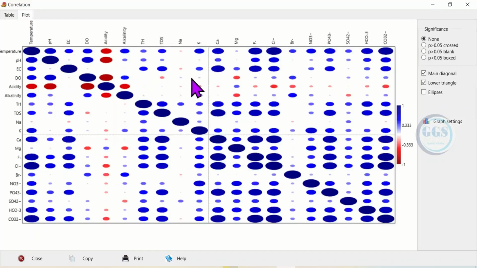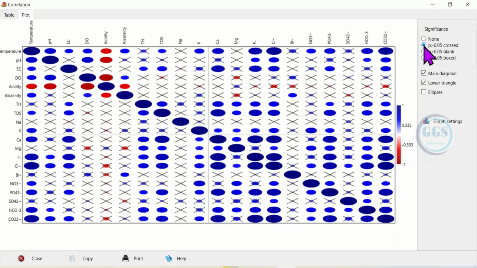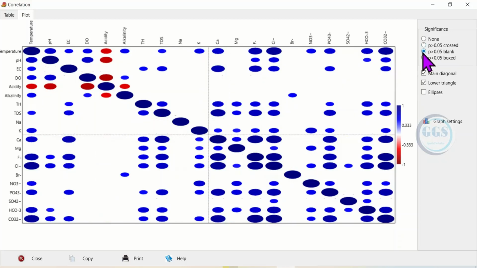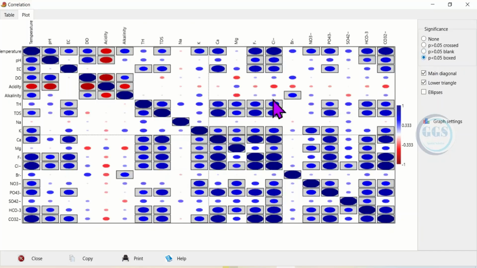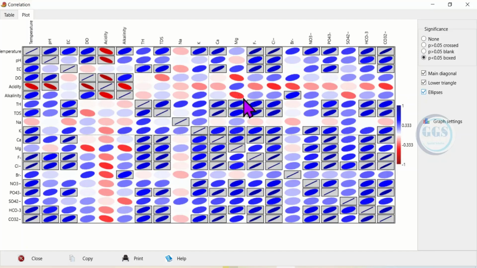Click on plot. You can see the plot. And under this plot, you can see the significance. You can choose none, and you can choose the level of significance to be greater than 0.05 crossed, and here it is. Or you can choose greater than 0.05 blank. This is how it looks like. Similarly, you can choose level of significance to be less than 0.05 boxed, and here it is. And also you can check the ellipse, and here is the result.